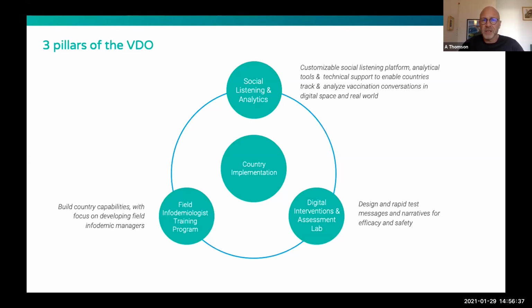We want to see whether we can develop a program that will embed them in countries, much like the field epidemiologist training program. And then the third piece is what we're calling the Digital Interventions and Assessment Lab. So we're looking at how we can set up a system that would allow rapid design development and rapid testing of messages online. One of the advantages online is that you can do this.